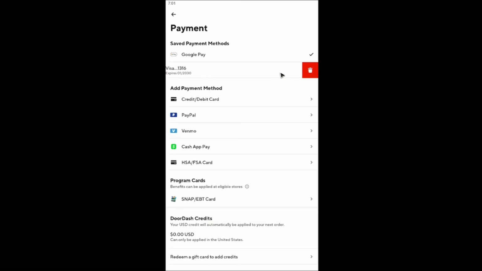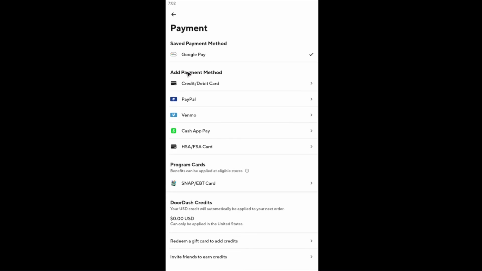Now, when I swipe right, as you can see, we can now see a red button that says delete, or just a red warning that says delete. All right. As you can see here, when I swipe it right to the very left of my screen, it is now gone. That's basically how you do it.